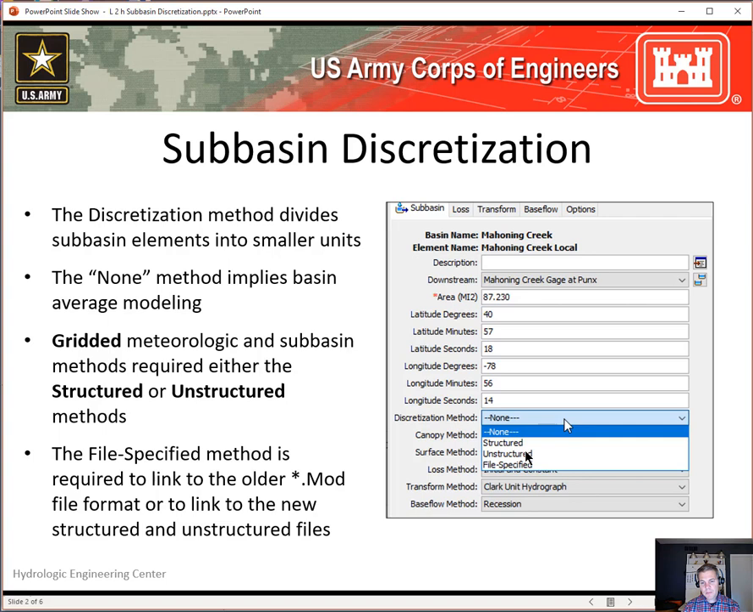The unstructured option, this is for the 2D flow. So if you're going to import the mesh from a RAS 2D model, then you would import that into HMS and then make sure that you have selected the unstructured discretization method.